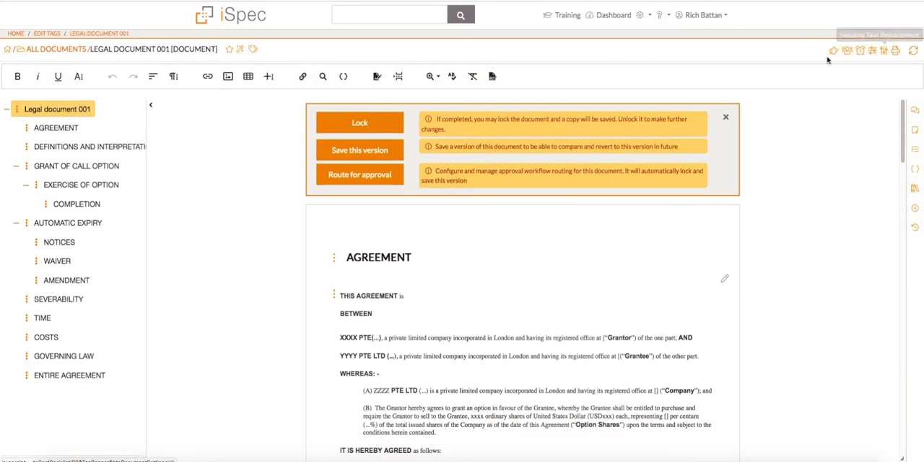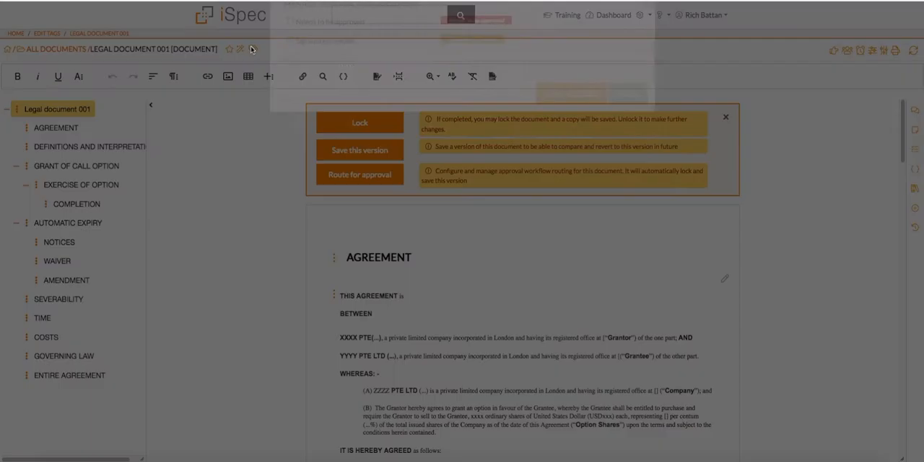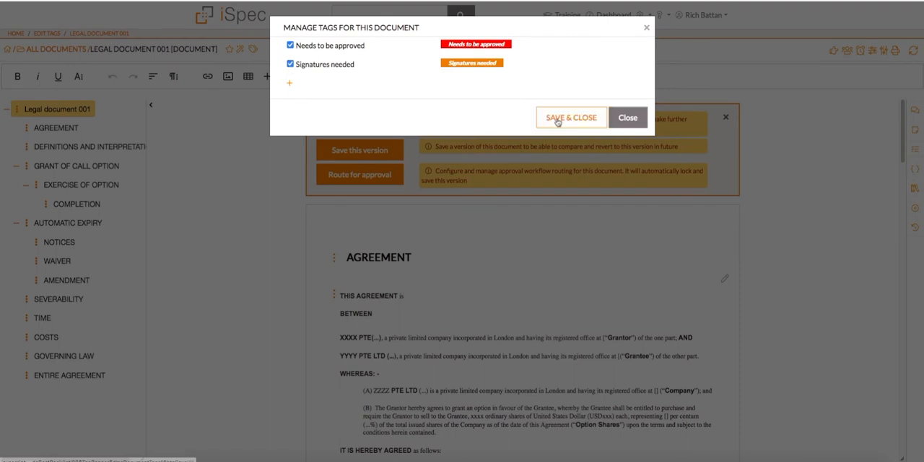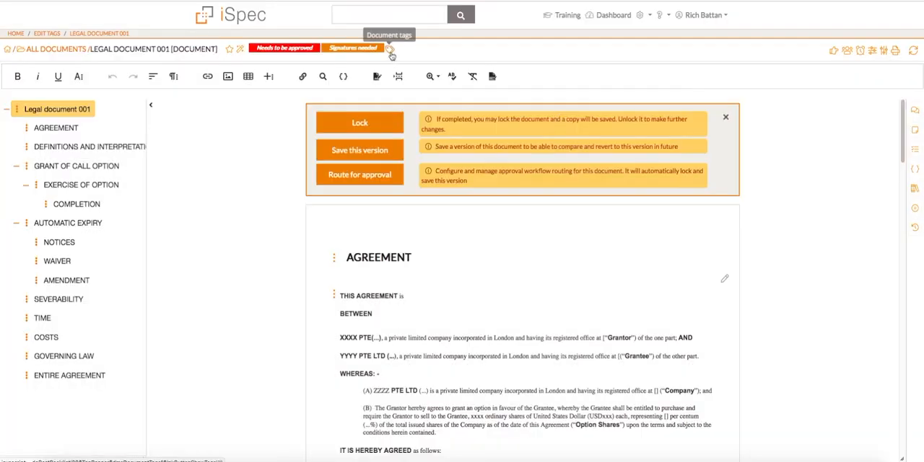To add the new tag, click the tag icon at the top of the document and select the new tags, then click the Save button. The tags will now be shown to all users who have access at the top of the document.